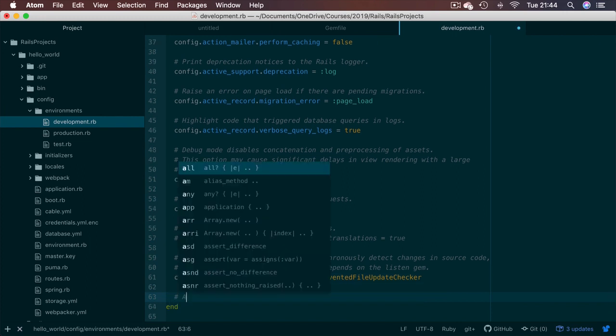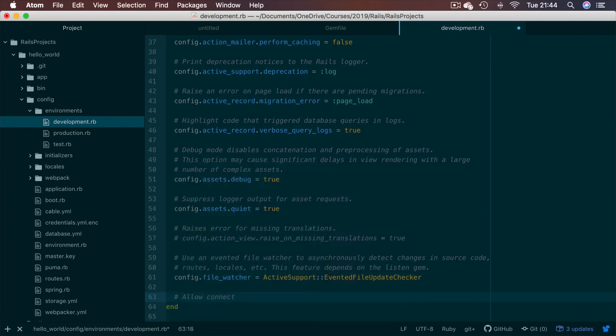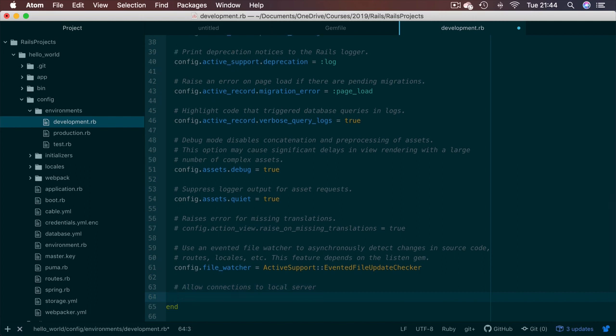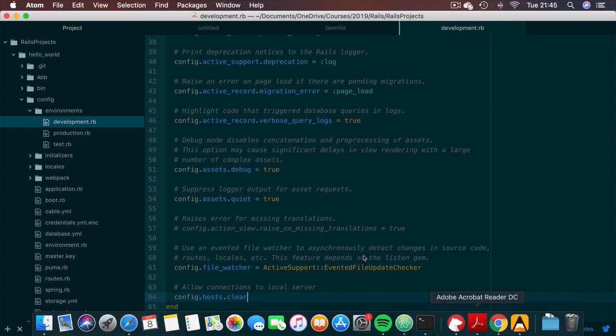Hashtag allow connections to local server. Pretty simple stuff. Oh, my autocomplete there got a bit excited. There we go. And what do we have to say here just beneath this comment? What we have to say is config.hosts.clear. And that's it. So let's save that, Command and S.